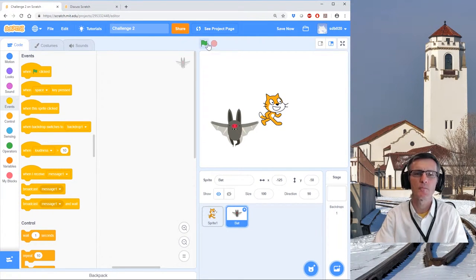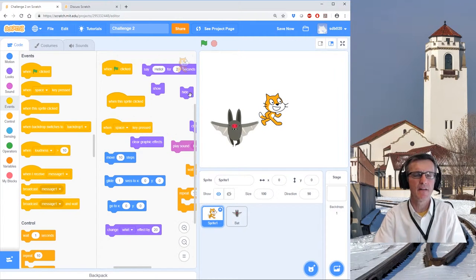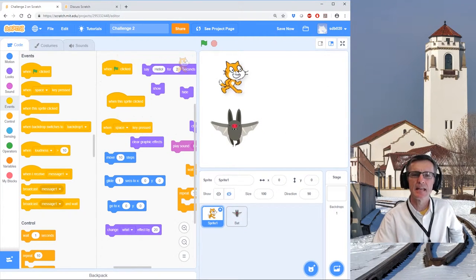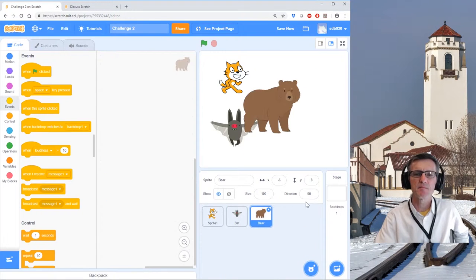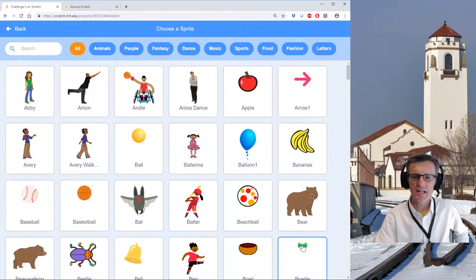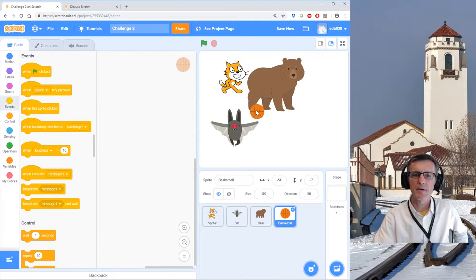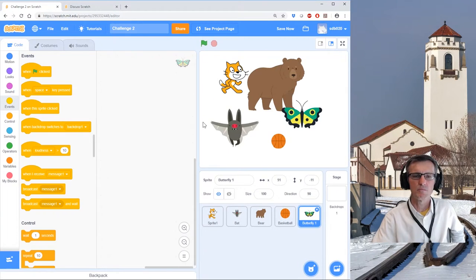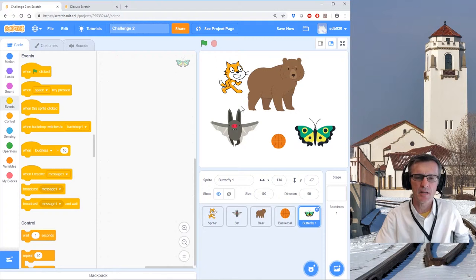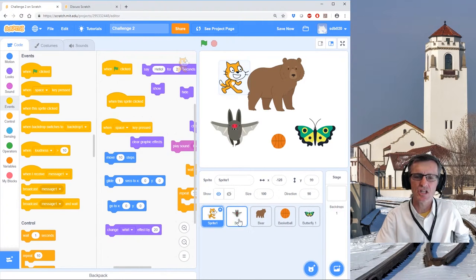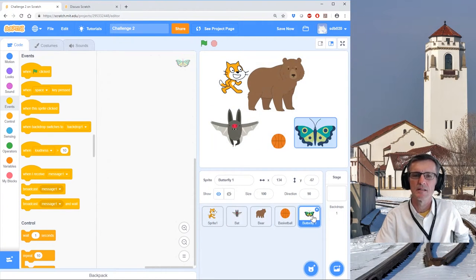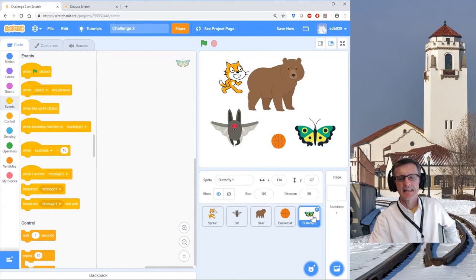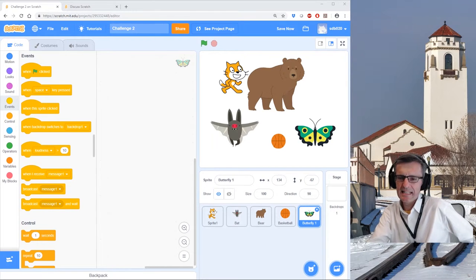Okay, I hope that helps you kind of get started. So remember, use all of these commands, add at least 5 sprites into your project. I'm gonna do, how about a basketball, and make each sprite interactive in its own way. Let's see, there's a lot to choose from. Ooh, butterflies are beautiful. So remember, you can make them all interactive and each has their own code. So enjoy and let's look forward to seeing what you create.